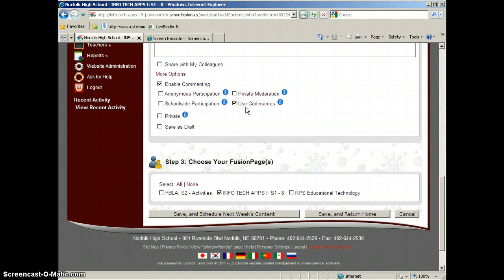So I would leave that unchecked. Use code names. In SchoolFusion, every user is assigned a code name. The code names in SchoolFusion are things like Purple Panther. This way, sometimes students will comment more freely if they're using a code name rather than their actual name. If you uncheck this box, then the blog becomes private. You'll notice that when we uncheck that box, the private box is checked. That means that only the blog is private and it's visible only to members of the Fusion page. So that's your option there if you want to leave that checked.